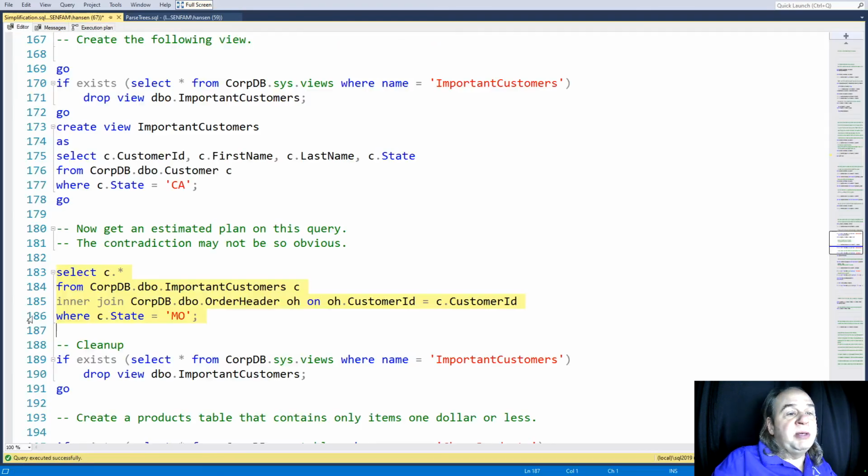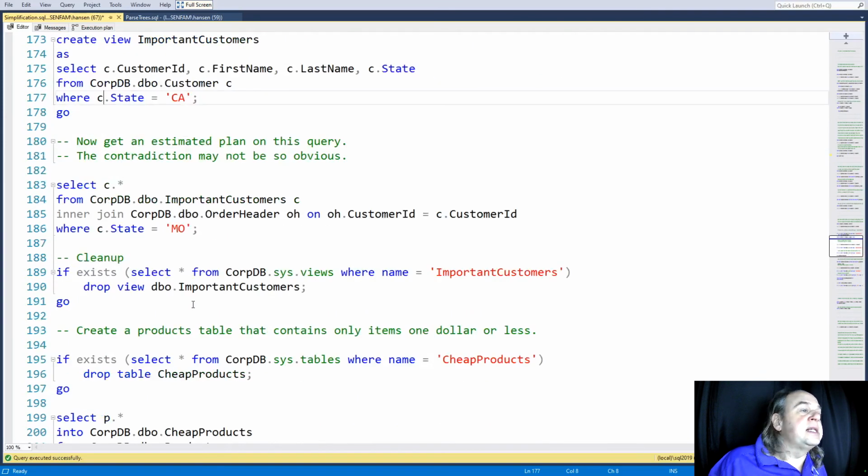And this makes sense because you remember I said before that when it sees a view in the query, it's basically going to expand that view out and put the text of the query in there. And so the query tree itself has the contradiction. In the query tree itself, it's going to say that the state is California and the state is Missouri. And so it will detect that contradiction.